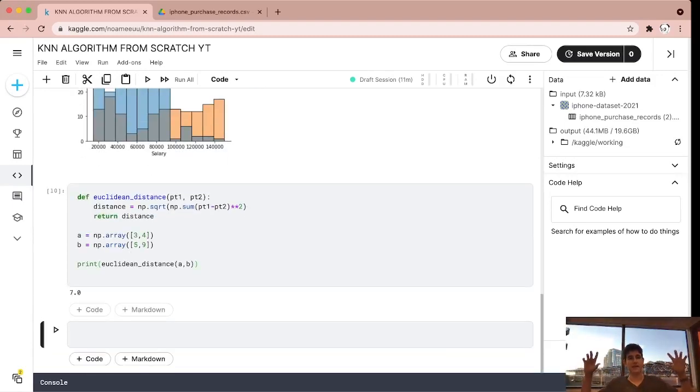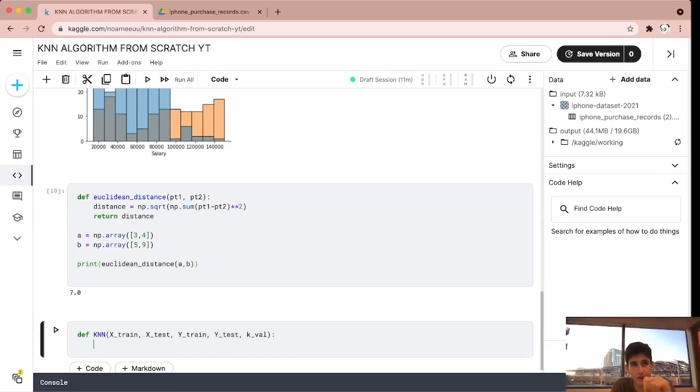Now let's get into the actual KNN algorithm. Now we're going to write the KNN method. So we need a function header like this, def KNN, and we're going to need some inputs. We're going to need our training data, our X test data, our Y train data, and our Y test data. And finally, we're going to need some K value. All right. Now let's write the algorithm.